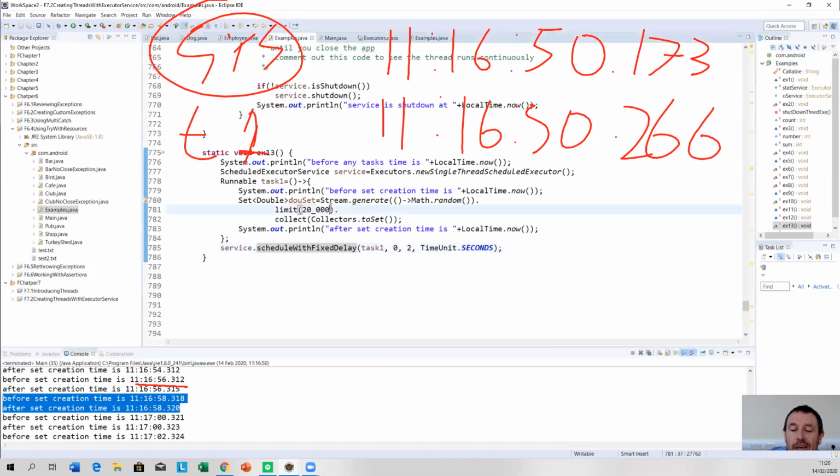So let's say if we want, we're going to increase this. All right, we're going to increase this to 20 million doubles. Now this might take a second or two. All right, we'll see how does this work.